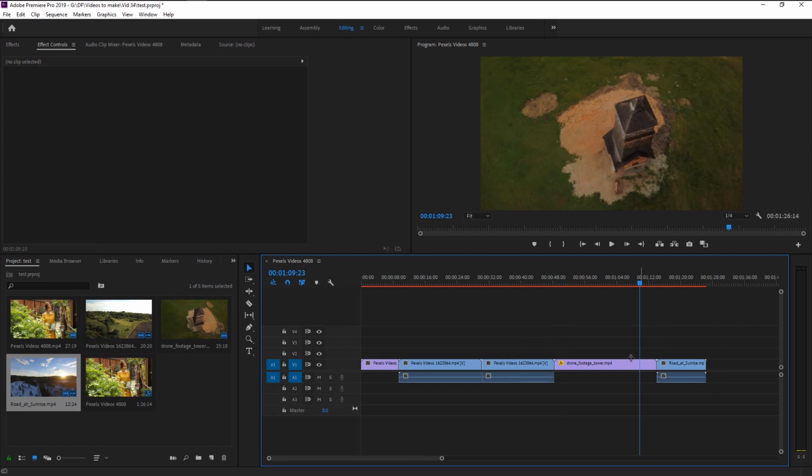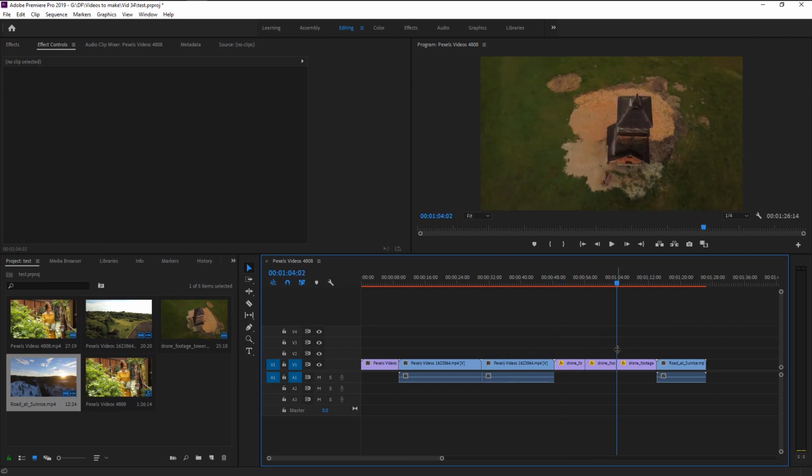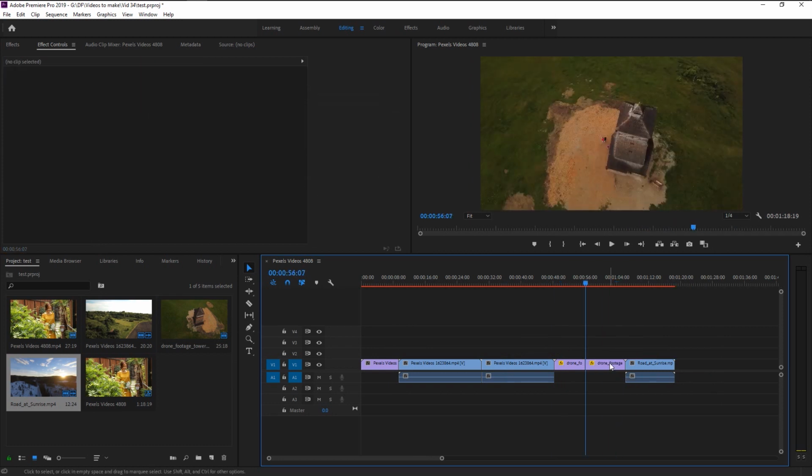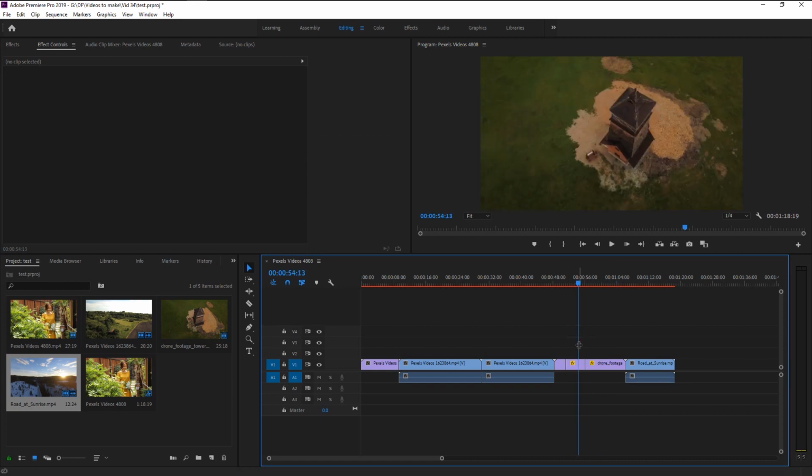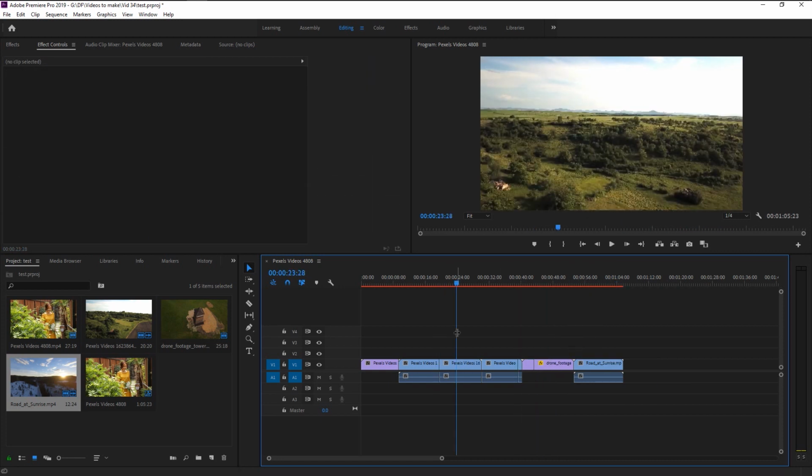Now if you try using the Z and X keys to cut and delete the video, then you will edit much much faster than you did before. And believe me, you will thank yourself that you learned this.